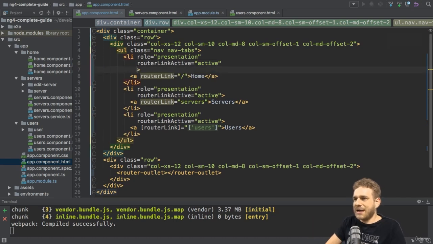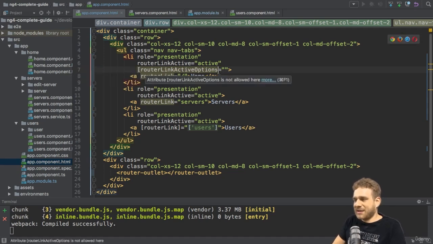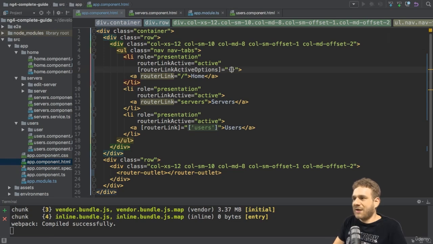So on the same element as router link active was added to, we can add router link active options. And this now needs some property binding because we don't just pass a string there. Instead, we pass a JavaScript object, and that would not work without having our squared brackets. So with squared brackets, we can pass anything which will be resolved dynamically, like this JavaScript object. And here we can basically add one important configuration, say exact, and set this to true.